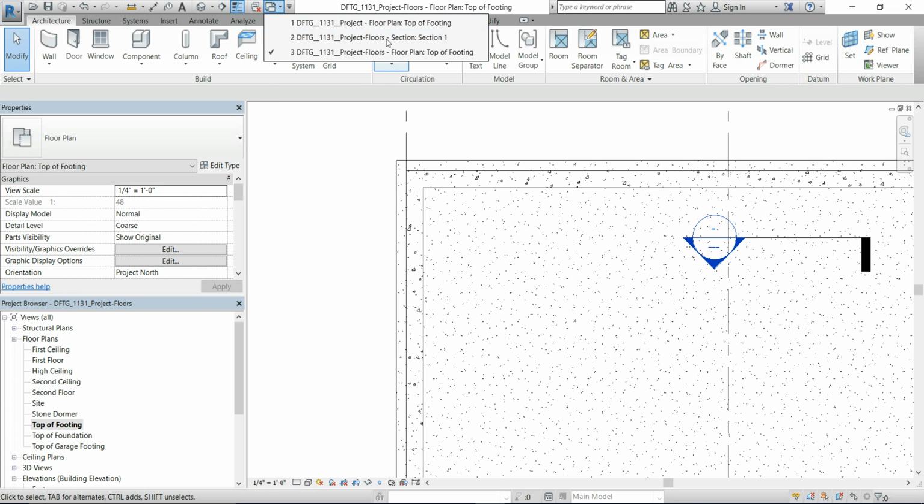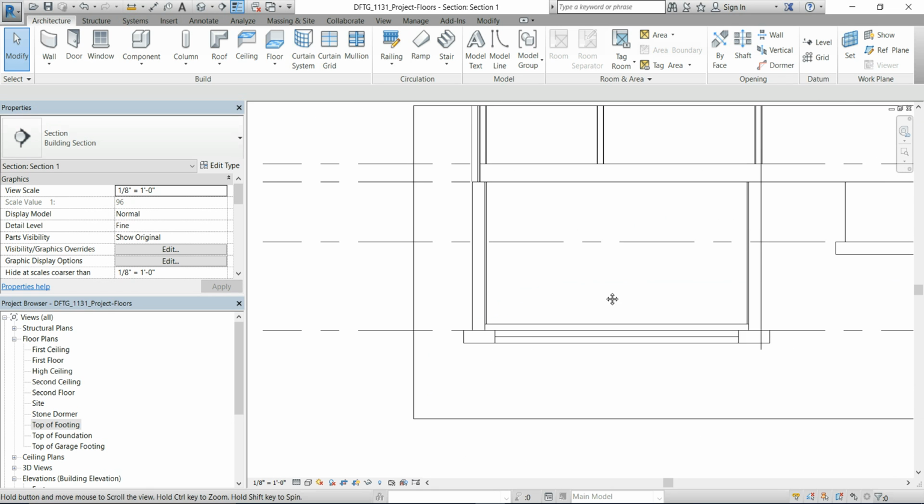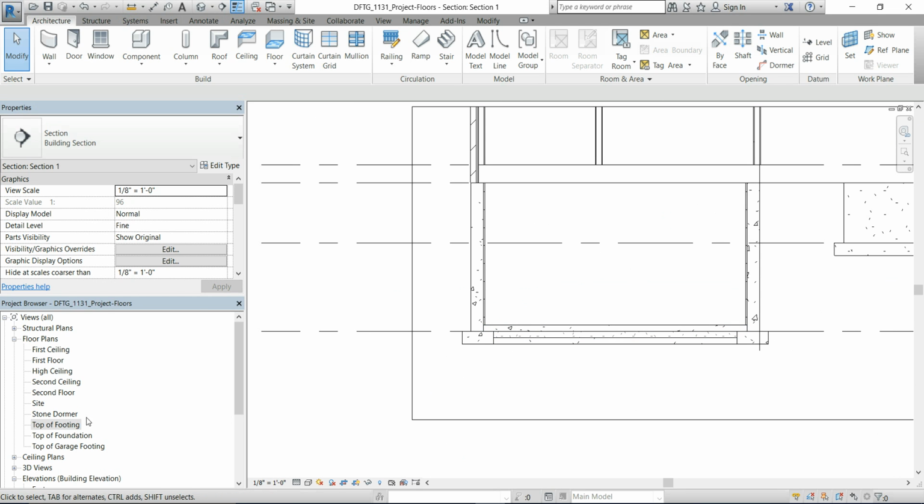Let me go back to the section as it shows here, because this little piece right here is the insulation, and the slab needs to go all the way up to there. Okay, so that would be the basement slab.